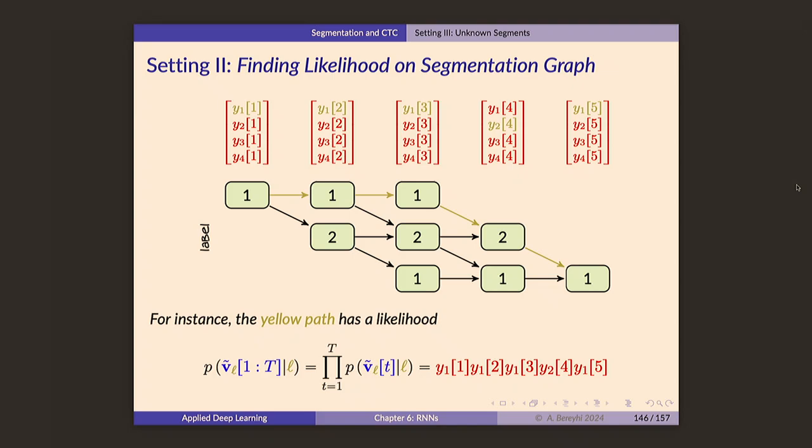Shouldn't it be y 3, 5? Sorry? No, the index of y is your class. Here your class is 1, 1, 1, here it is 2, here it is again 1. So it's going to be y1, y1, y1, y2, y1, and the numbers in the brackets are the time interval, right? Now you can do it for this yellow path, and if you have another path, you can again compute it.